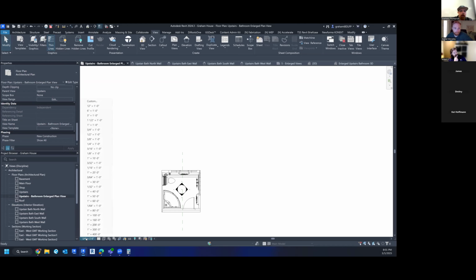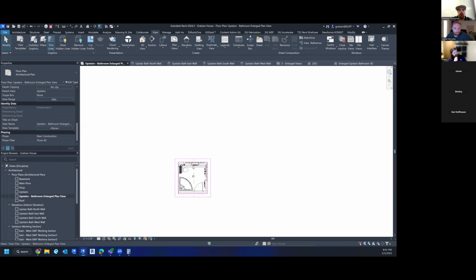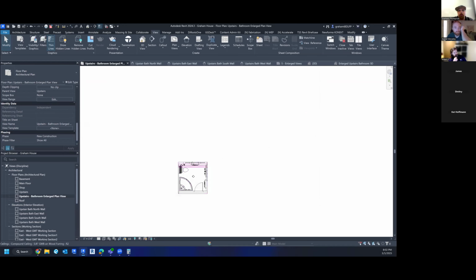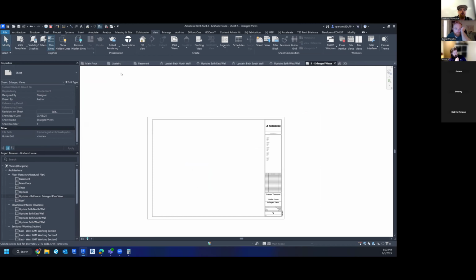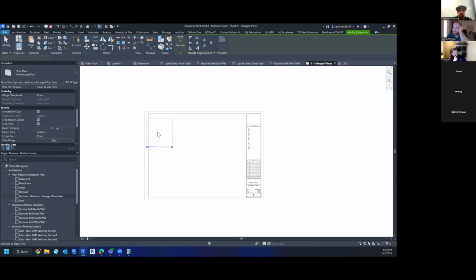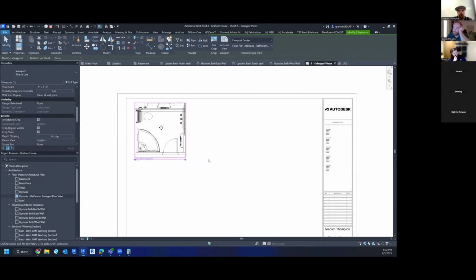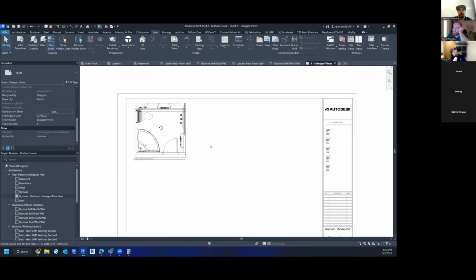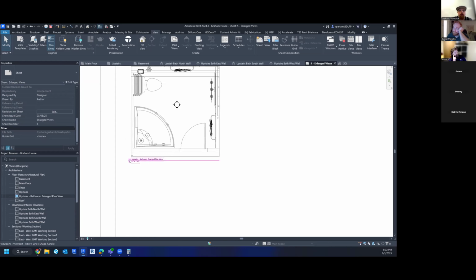All right, so I'm going to change that back to 1 inch equals a foot. And just because I don't really care to see this right now, I'm going to turn off my reference planes, and that's going to get rid of that green line in the middle. And now, when I drag this onto my sheet, I've got a nicely cropped view and detail 1.